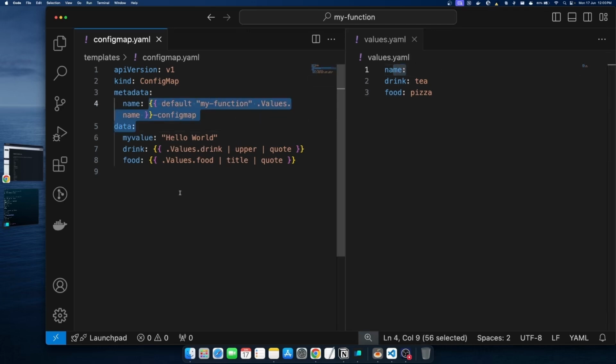Now, suppose we do not want to provide a default value. We want the user to provide the value, but we do not want them to leave it empty. We want to somehow make this field required. This is where the required function comes into play. The required function takes two parameters. First, any message that you can show to your user if they do not provide this value, and in the second parameter, we specify where we will get this value from. For this, we have already written .Values.name here. So, within our message, we write this value is required.